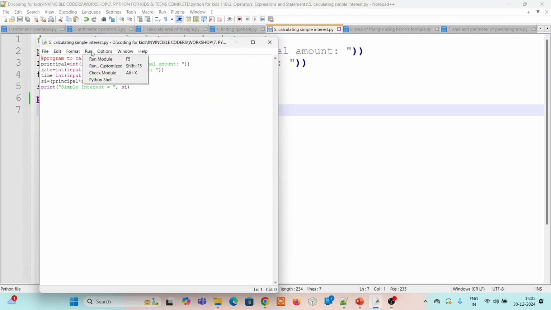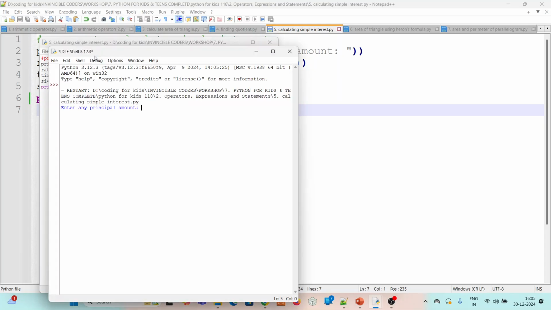So we need to run this code to check the output, and let's say the principal is 3000 and the interest rate is, let's say, 10%, and the time, let's say, is 12 months, like 1 year. Enter. So it says the simple interest will be 3600.